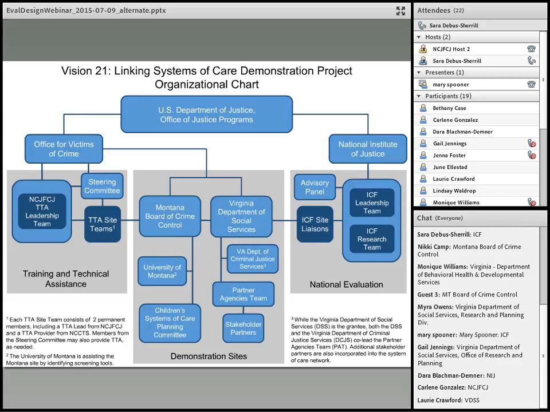I will say that I just showed this to the sites this week, and they are reviewing it right now, so their structure may change a little bit depending on the feedback we get back, but this gives a general sense of that. And then on the right over here, we see National Institute of Justice, and then underneath them is the National Evaluation. This has ICF, our leadership team and research team, as well as our individual site liaisons that are interfacing most with the sites, and then we have an advisory panel as well. So you can see all the different entities here. There are certainly a lot of players in the project, and hopefully this can be helpful for keeping everyone straight.